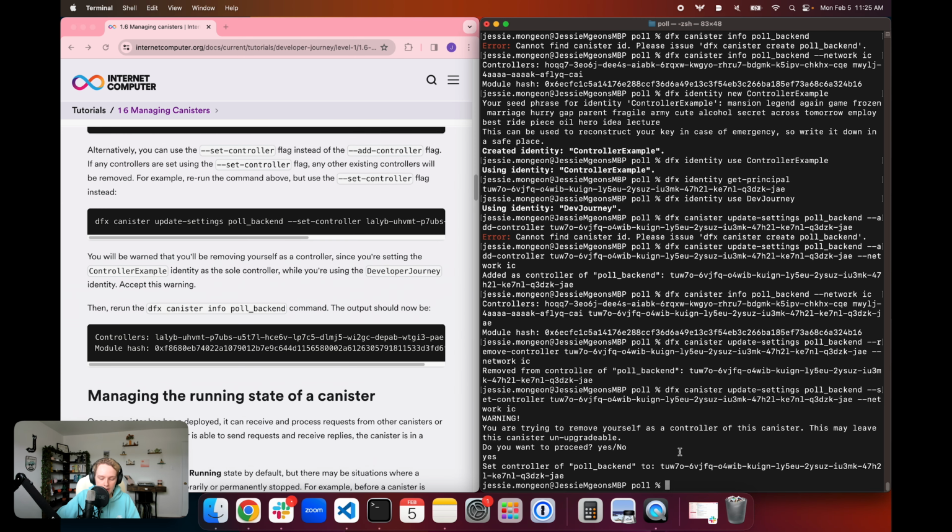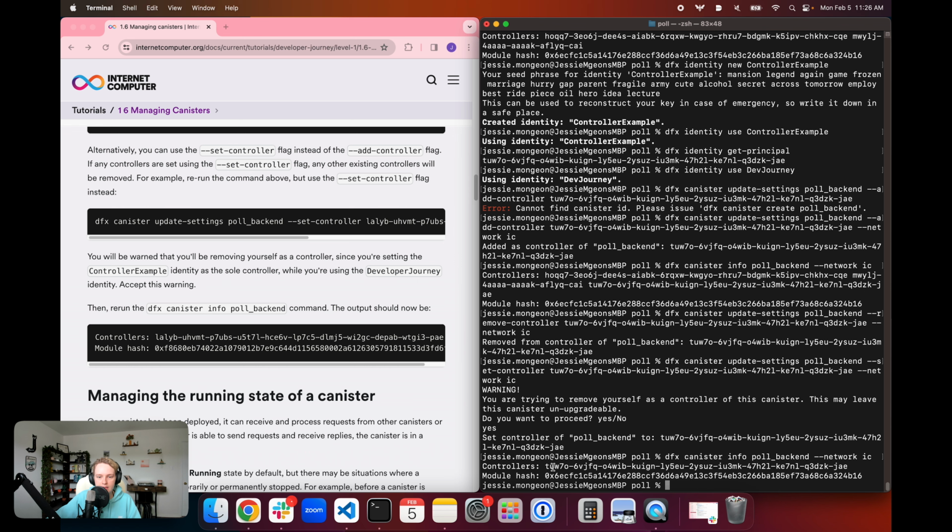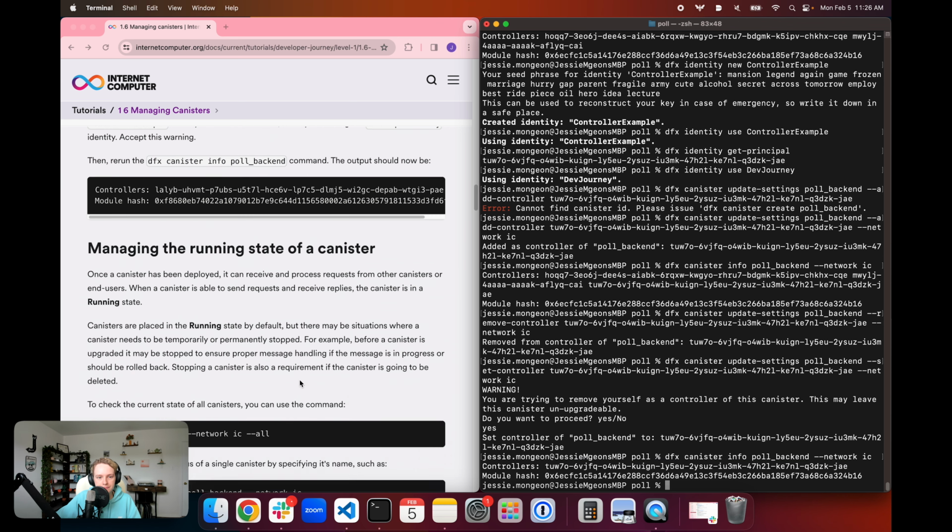And so now if we run that dfx canister info poll_backend --network ic command again, we can see that now only that controller example principal identity is listed as the controller.